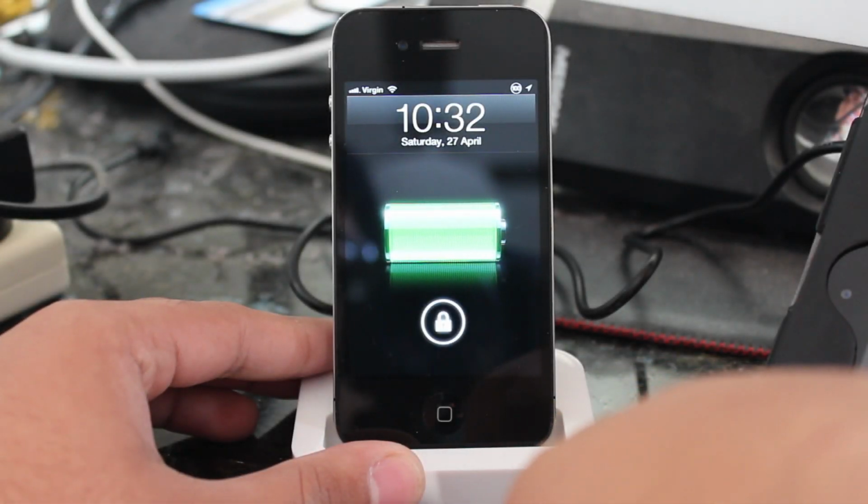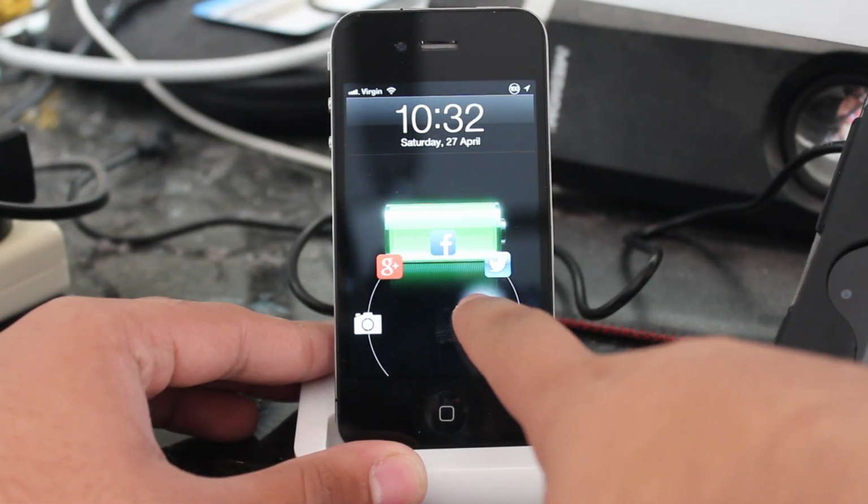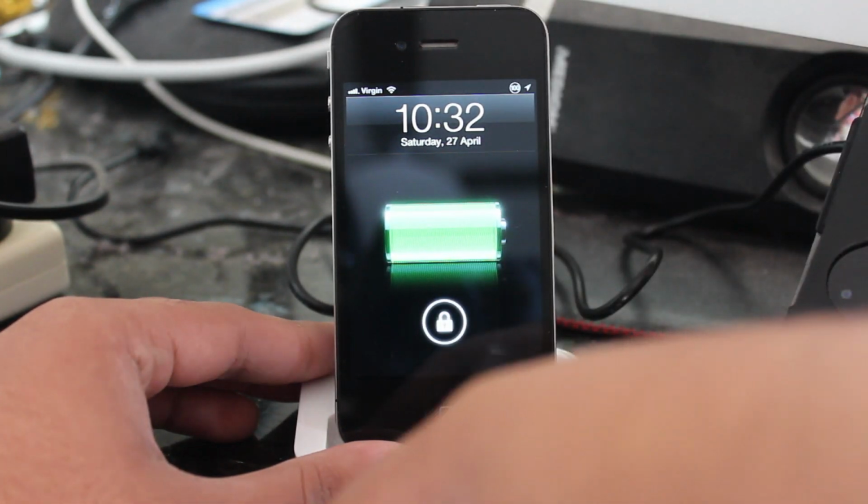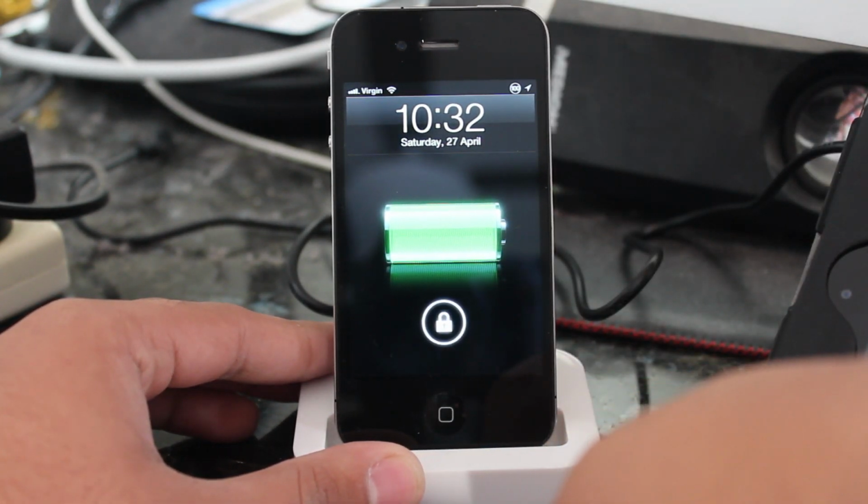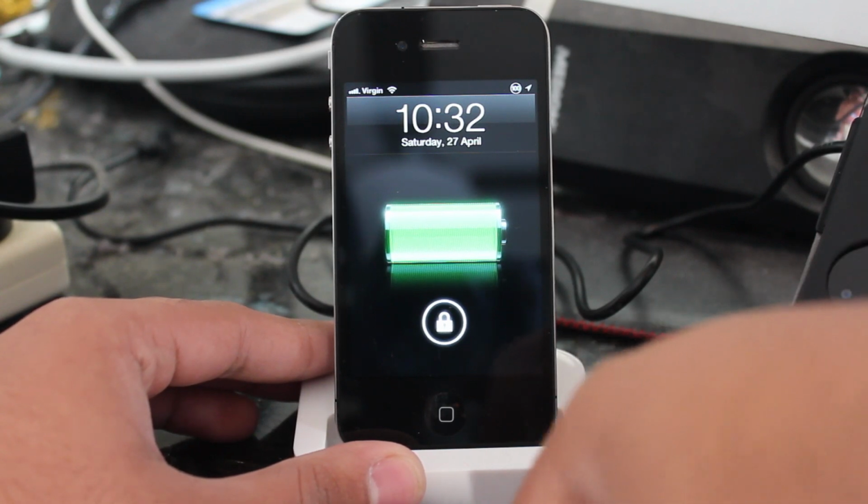Is anyone here a fan of Android? Does this look familiar to you? What's up guys, in this video I'm going to be taking a look at the Cydia Tweak JellyLock.